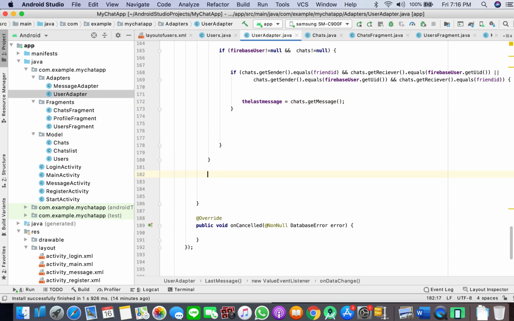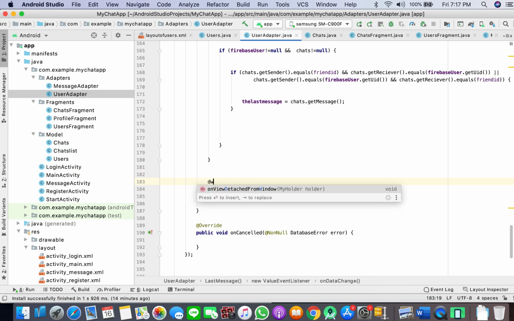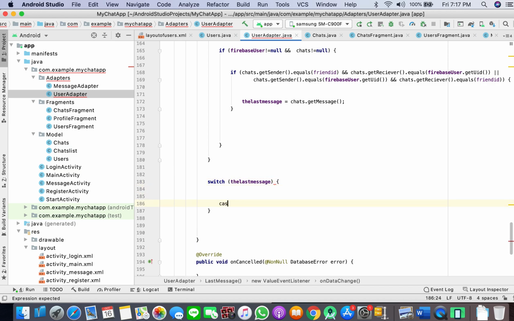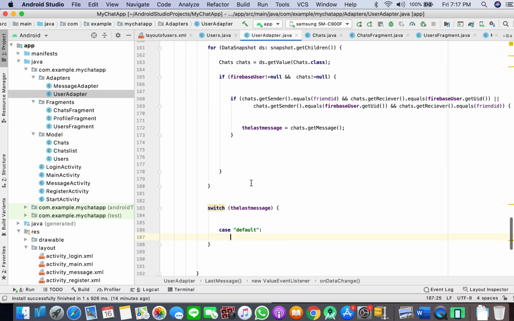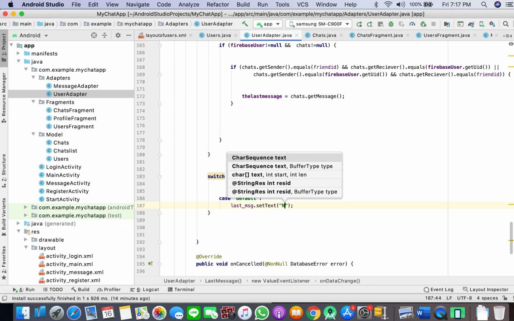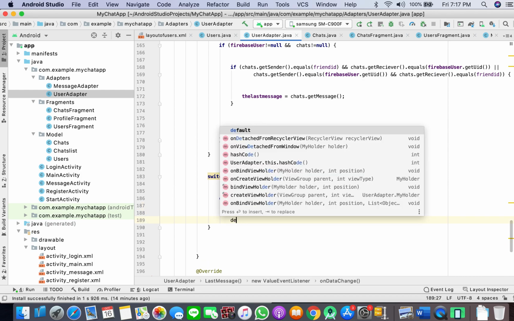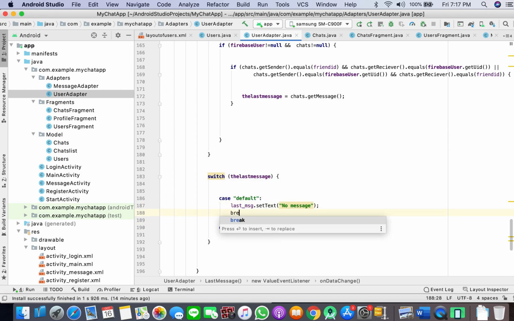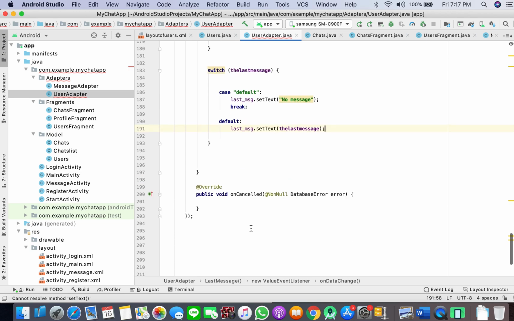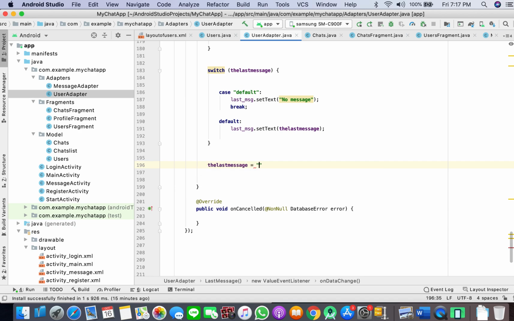And here we will apply a switch case on the last message. In case it's default, which we have set up already, then last message dot set text has to be "no message", and we will also add break here. The default case is last message dot set text the last message. And lastly, the last message is equal to default.